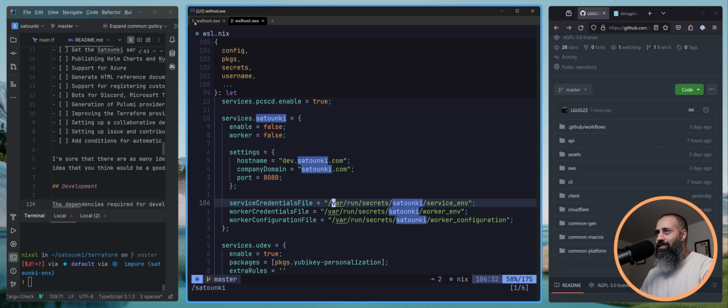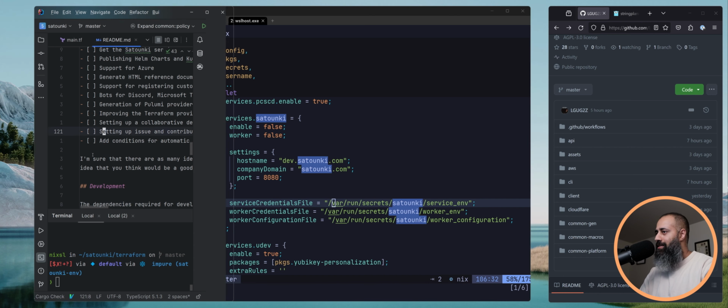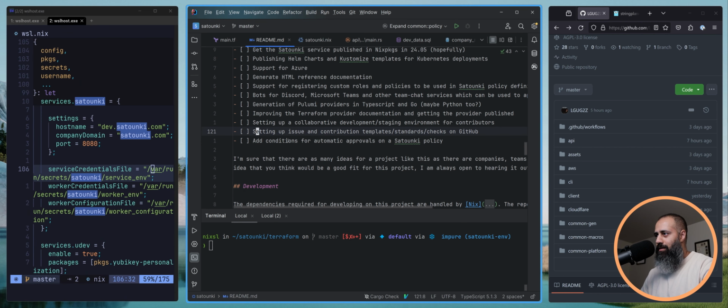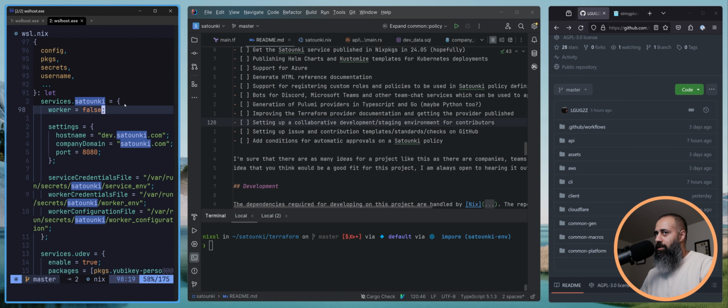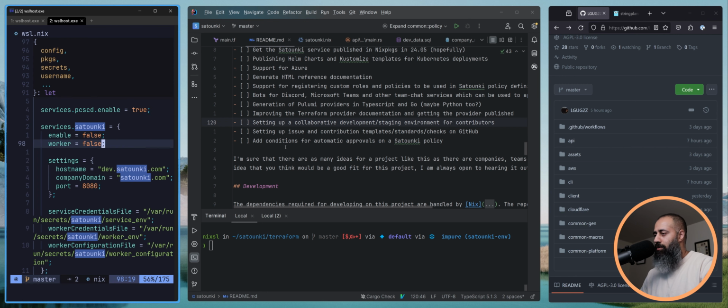And I guess one of the next steps is going to be, like I say here, setting up a collaborative development staging environment for contributors. So that's going to be, I think, the next step. And this is going to make it a lot easier. It will be running on NixOS.